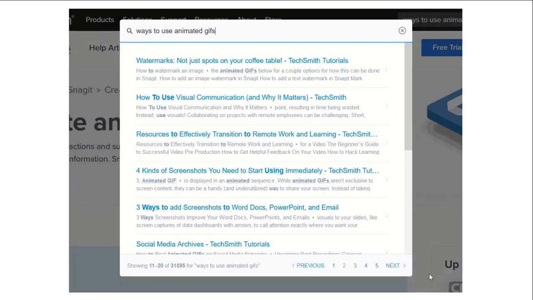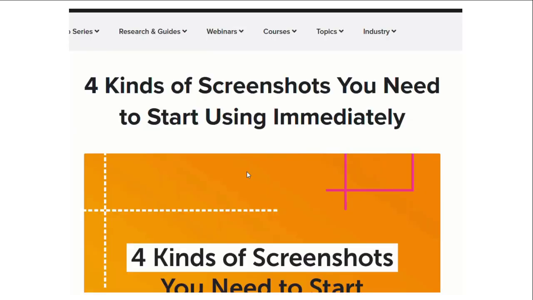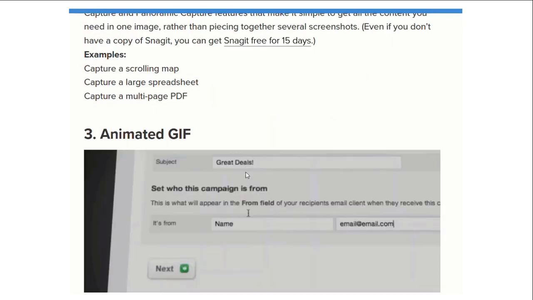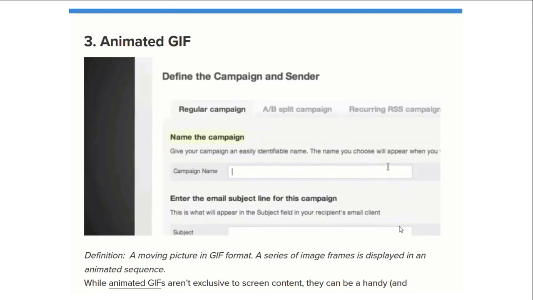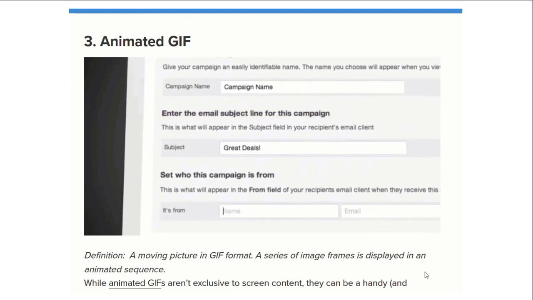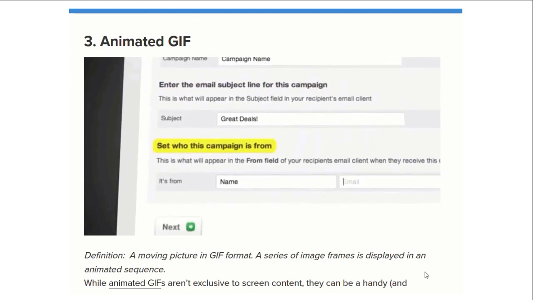This is something I put together from the Snagit site. I searched for ways to use animated GIFs. Click the link to pull up the TechSmith article, which included a GIF, so I captured a GIF within a GIF. This provides a breadcrumb trail of how I found the resource. Here, you'll see a definition of an animated GIF as a moving picture in GIF format, which means saved as a GIF rather than saved as a PNG. And a GIF is a series of frames displayed in animated sequence and looped.